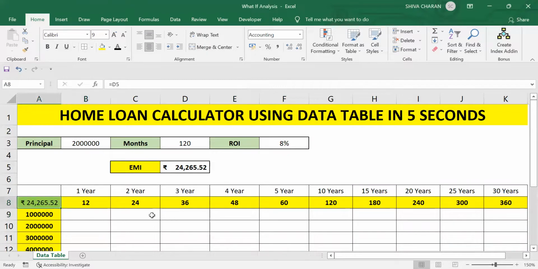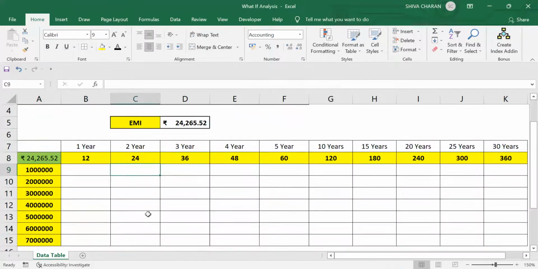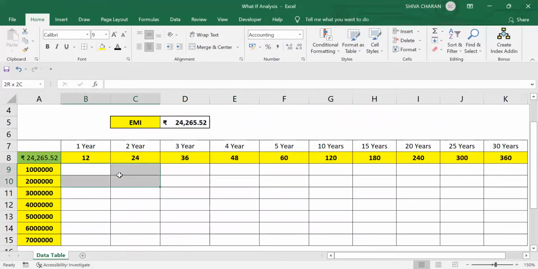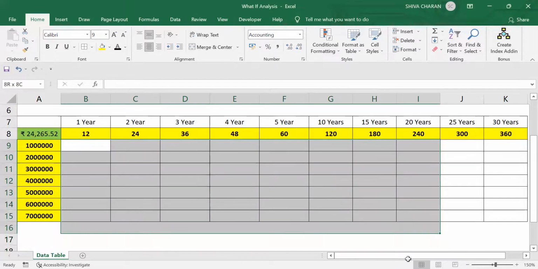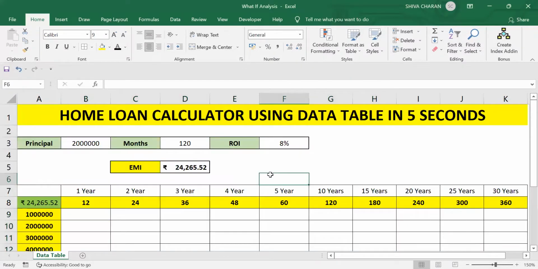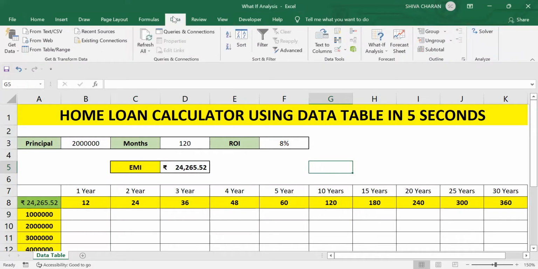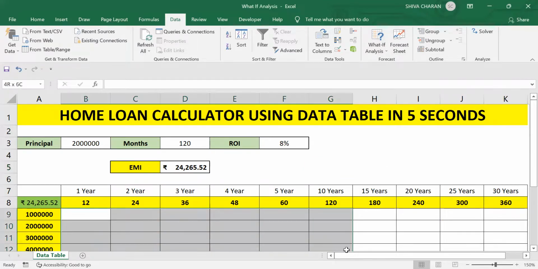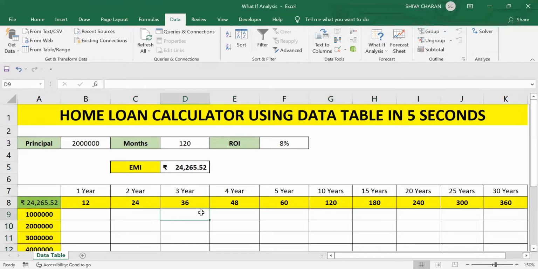Now with the help of data table, we can get multiple values at the same time, right? First let's understand the definition of data table here. I'm going to the data tab, what if analysis, and here you can find the definition of data table, which is getting multiple inputs at the same time. So that is what we exactly need here. We want multiple inputs at the same time.